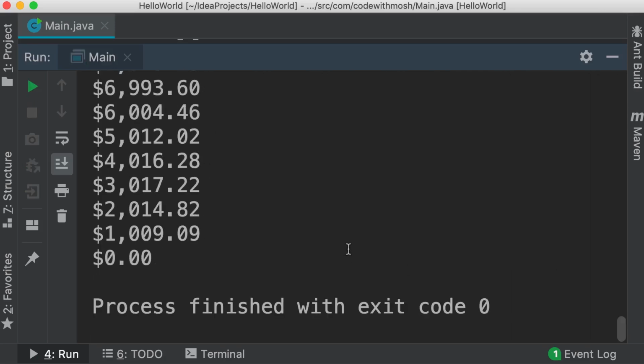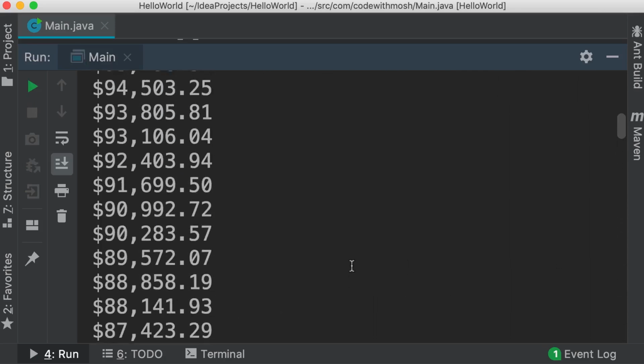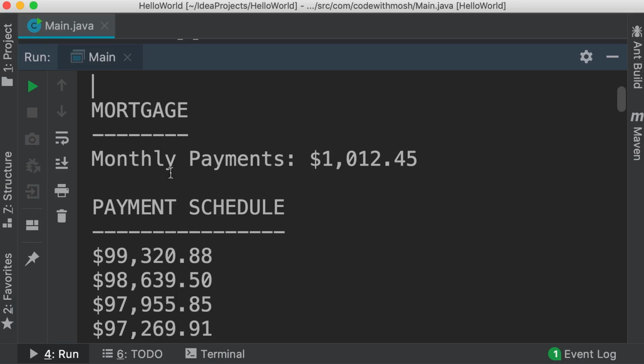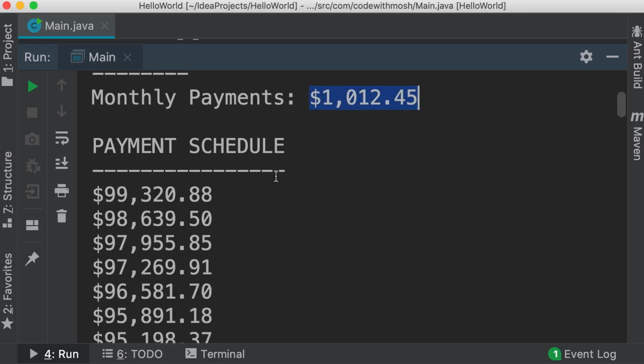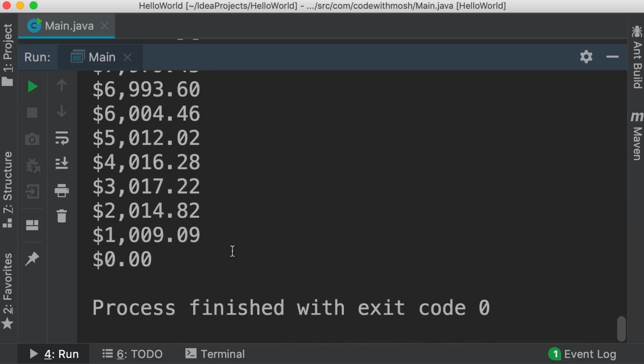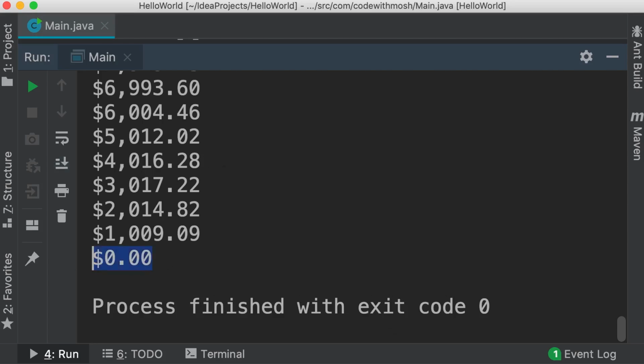See what we get. So in this report, we have 2 sections. The first section is the mortgage section. So here we can see our monthly payments. And below that, we have another section that is our payment schedule. So every month, as we contribute this amount, we can see the remaining balance. So it starts from 99,000 and over 10 years, you can see this amount eventually gets down to 0. So this is our mortgage calculator.